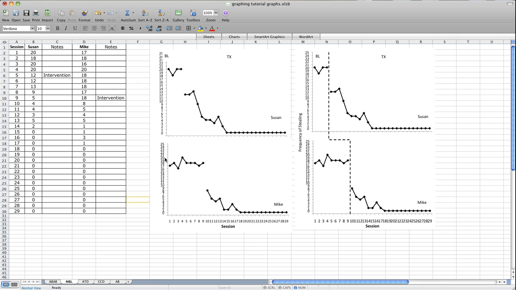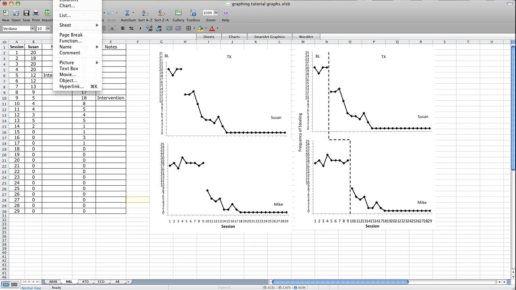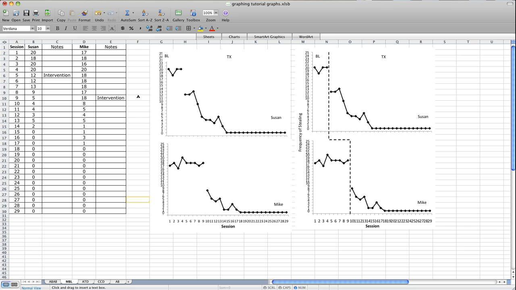Alright, now that we have space, we can add in the y-axis label. And we'll do that by going to Tools all the way at the top of your screen. You won't be able to see it, but it'll be all the way at the top on your Excel toolbar. You'll click on Insert, Text Box, and then you'll just draw a box right over here so it goes in between both graphs. Once you've done that, you're going to type in frequency of stealing.